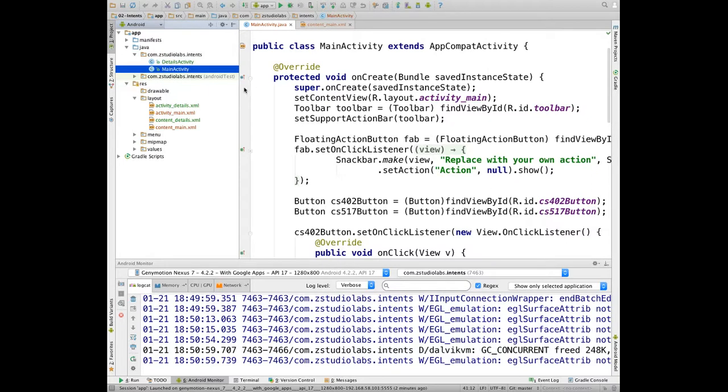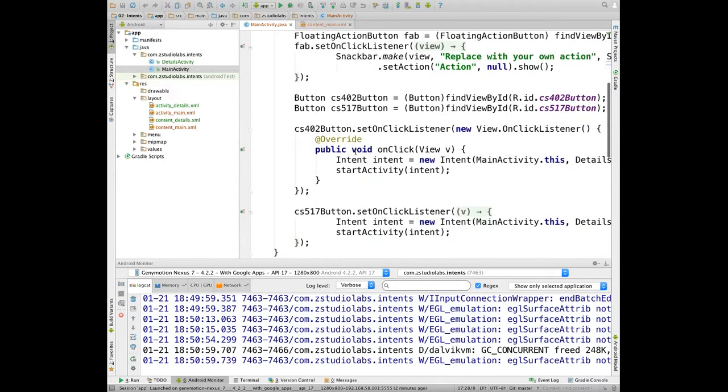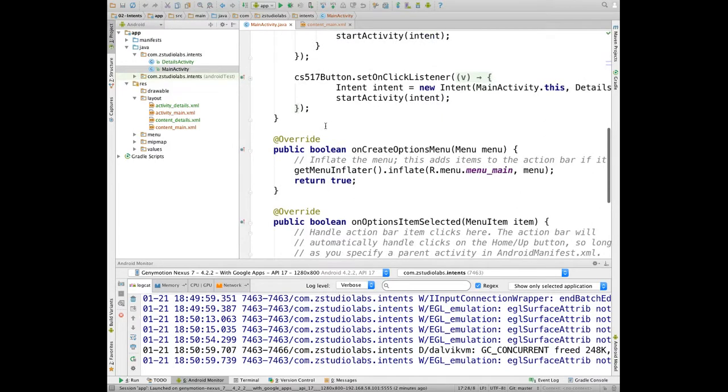Okay, I'm going to put a breakpoint by clicking in this gutter here, and a little tiny red item will come up and highlight this line, and I'll put a breakpoint there. So this is on the first line in the onCreate.